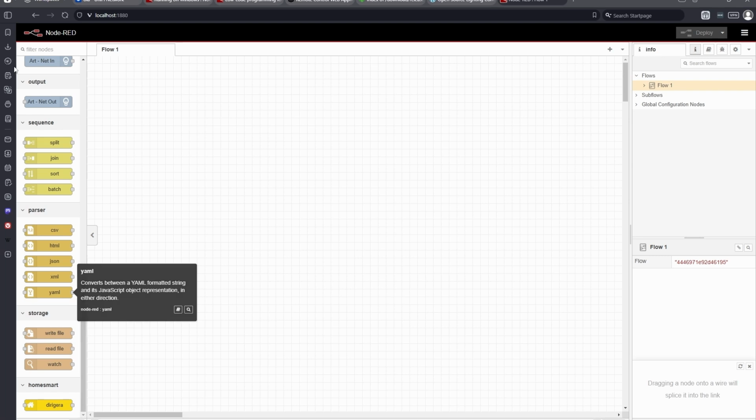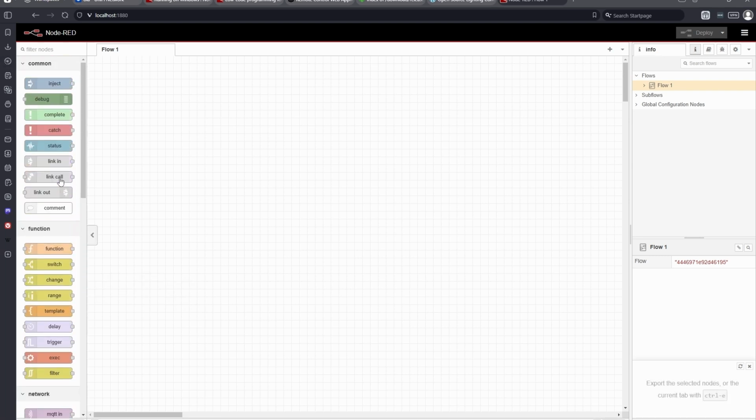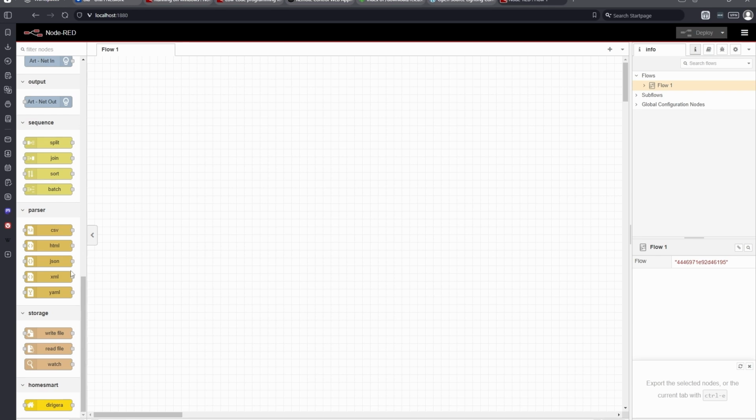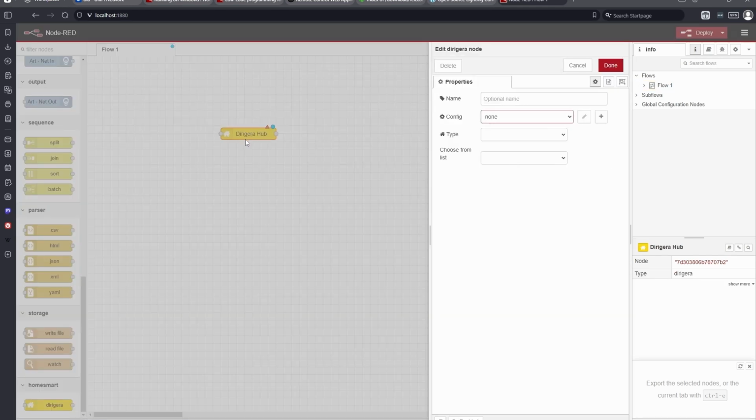And we are ready to set up our first flow. I think it's called a flow. So the first thing is that we need to actually test out if we can reach our IKEA hub.